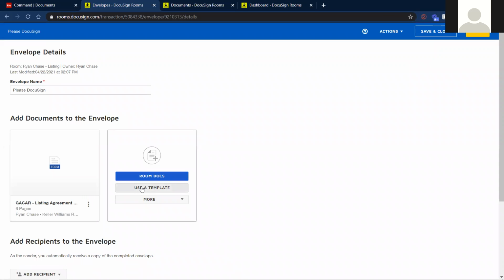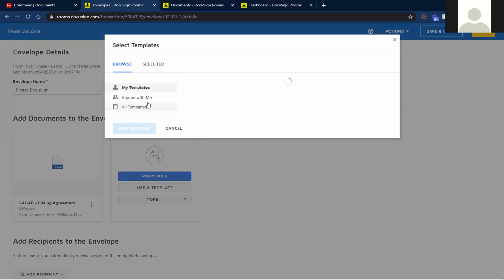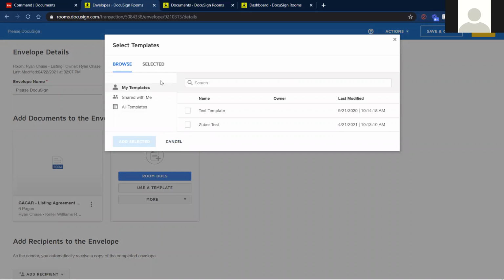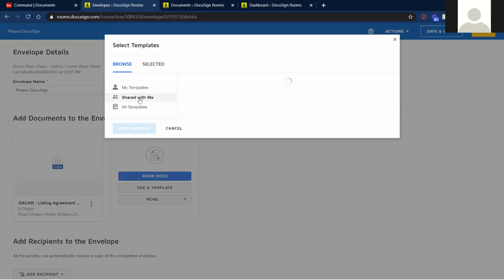Or you could also start from scratch and use a template or upload a PDF. So basically, in case you forgot one, like, oh man, I have a listing agreement, but I also need to be able to fill out XYZ, you'll be able to add additional templates here. You can see my templates are here, but shared with me are where the vast majority are going to be. That's where those GACAR, FAR, and Office forms are going to fall for you.